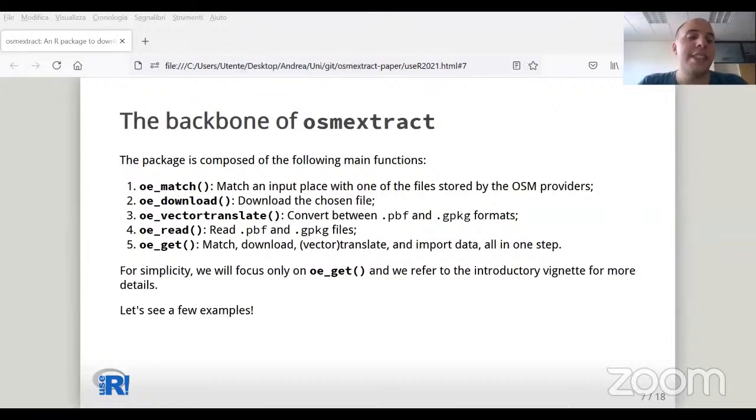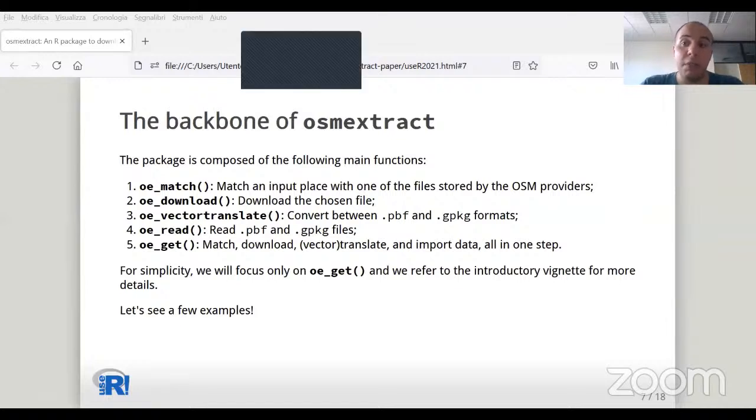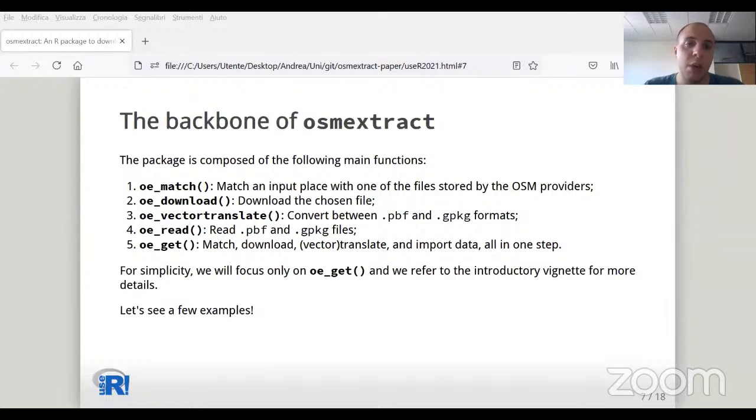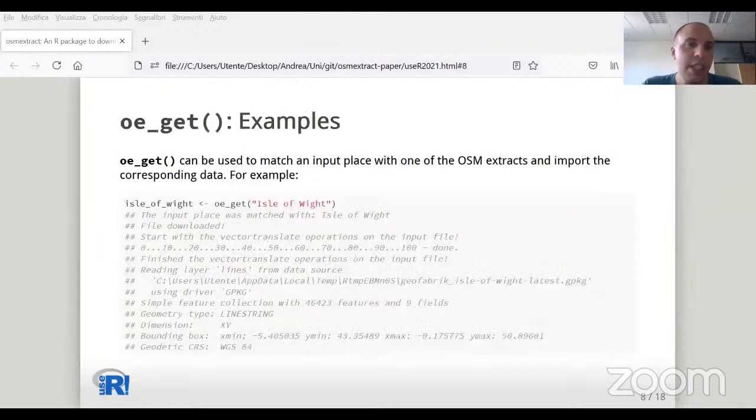And finally, the oe_get function is just a wrapper around all the other functions that runs all the steps in sequence and imports the data. So now I will present some examples using oe_get. This is the first example, and in this example we run the function oe_get specifying that we want to import the OSM data associated with the Isle of Wight.